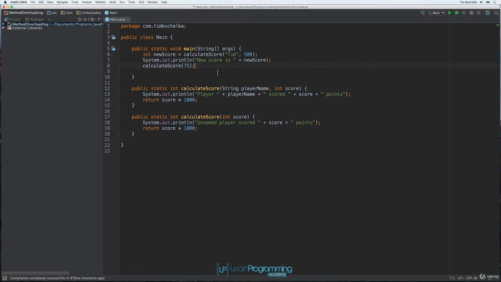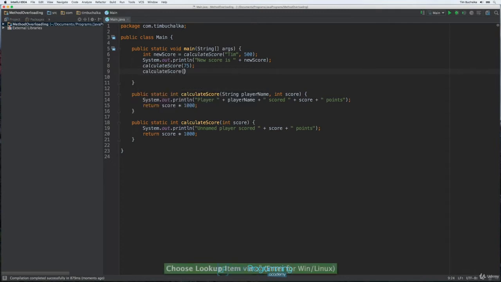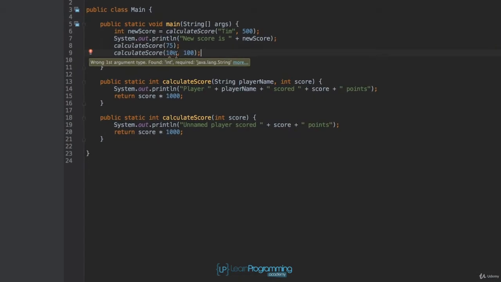Now Java is checking, so we can't actually do something like calculate score 100, 100. We'll actually get an error there. And the error that's coming up says it's the wrong first argument. Found int, required a string. So what IntelliJ is saying there is, if you want to call this overloaded method with two parameters, I know that you've set up one on line 13, but that needs to be a string. So that's what it's complaining about.